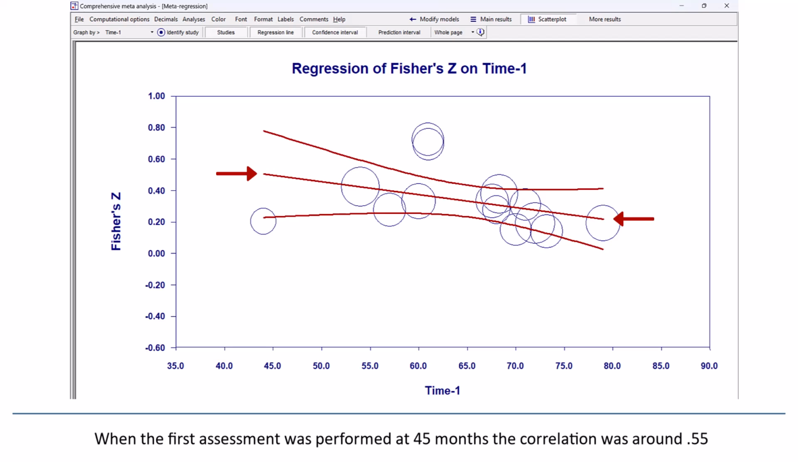When the first assessment was performed at 45 months, the correlation was around 0.55, but when it was performed at 80 months, the correlation was around 0.25. So if anything, an older age at the first assessment is related to a lower correlation.